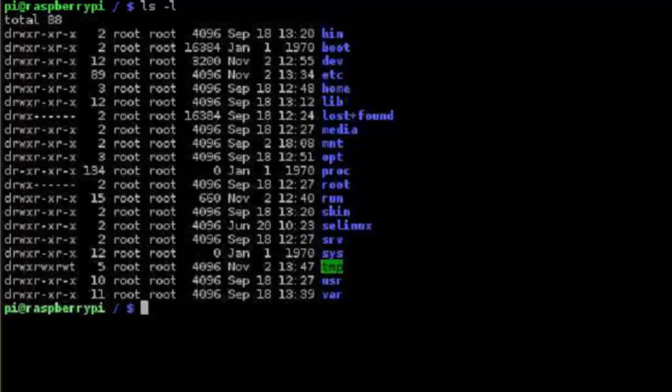Sys is like proc, another virtual directory but for plug-and-play configuration. Temp, TMP holds temporary files that are cleared up at reboot. User, USR, a user-specific sub-hierarchy to the root file system for storing the user stuff rather than the system stuff. Var stands for variable, stores files that vary as the system runs, e.g. log files and backups.